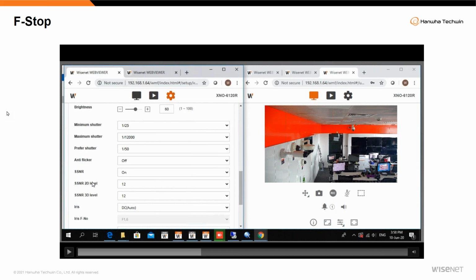Okay, let's proceed. So back to f-stop. Right now on the camera setting, you can see iris. That is the opening and closing of the lens. Currently it is auto. Auto means automatically it will close and open. The amount of closing and opening will be automatic depending on the light. Always we keep it auto.